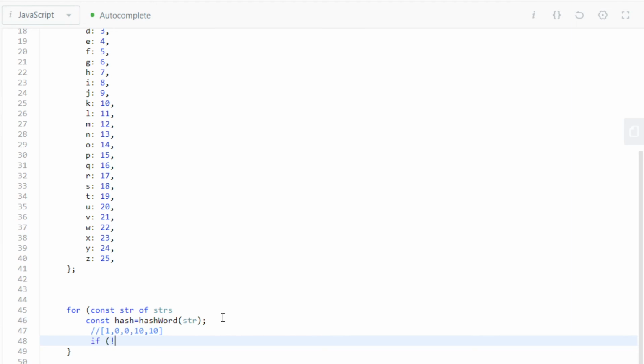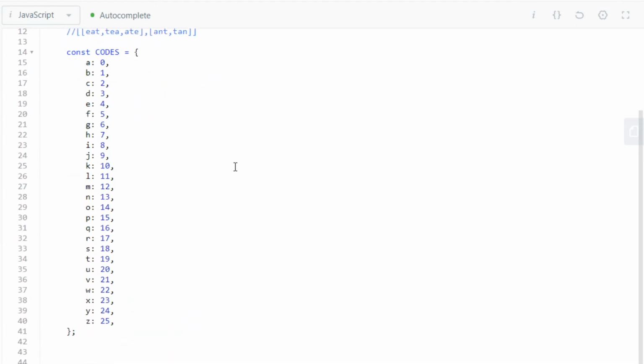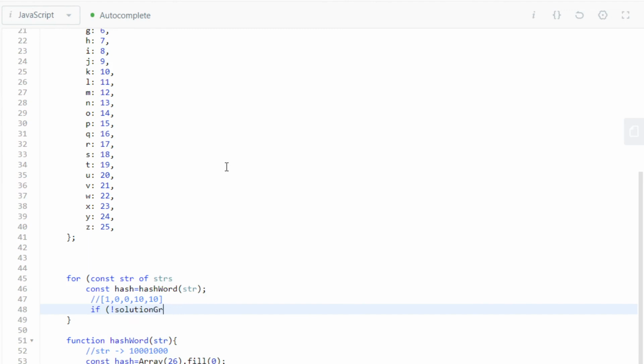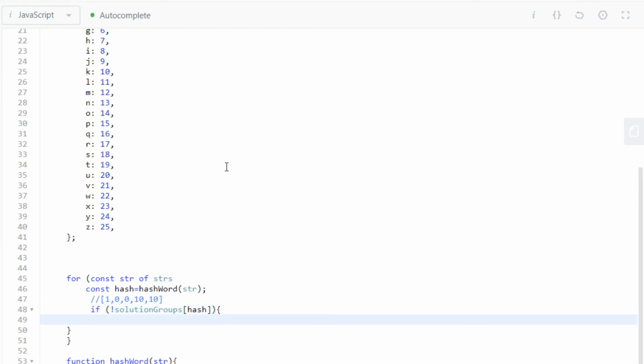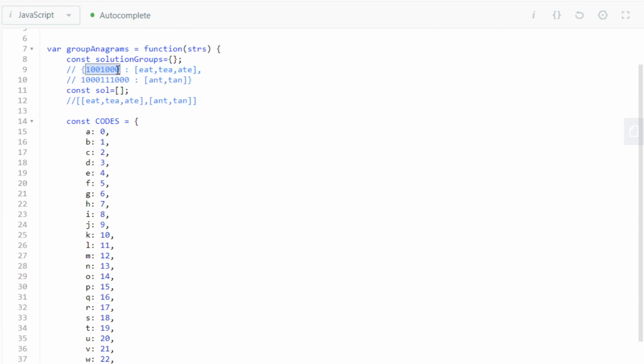And now that we have this, we want to figure out if our solution groups doesn't have this hash. If it doesn't have it, in other words, this is the very first time that we're seeing this key, then we are going to add it. We'll say solution groups at hash is equal to this string that we're on. So we're going to set it, or we're going to put that in an array actually, because that's what we want. String. So now we're setting the key as the array that we have, and the value is going to be it would just be like the 1. So if we haven't seen it before, then we'll set its value to be this 1 array.